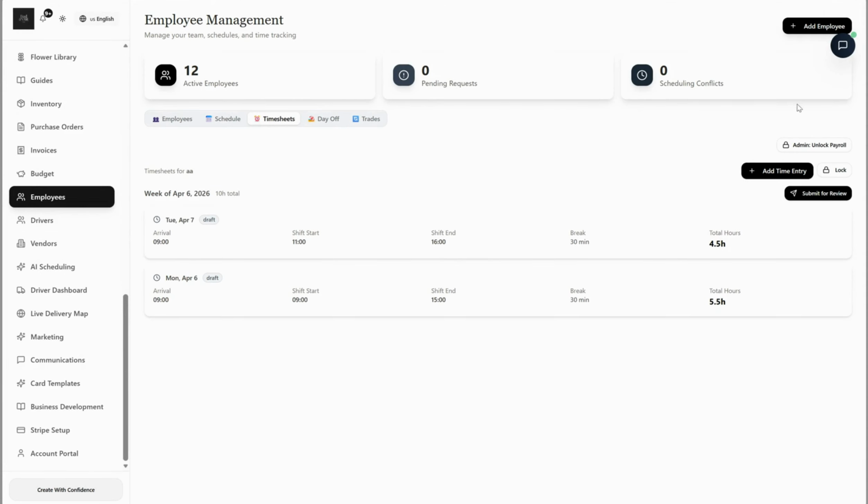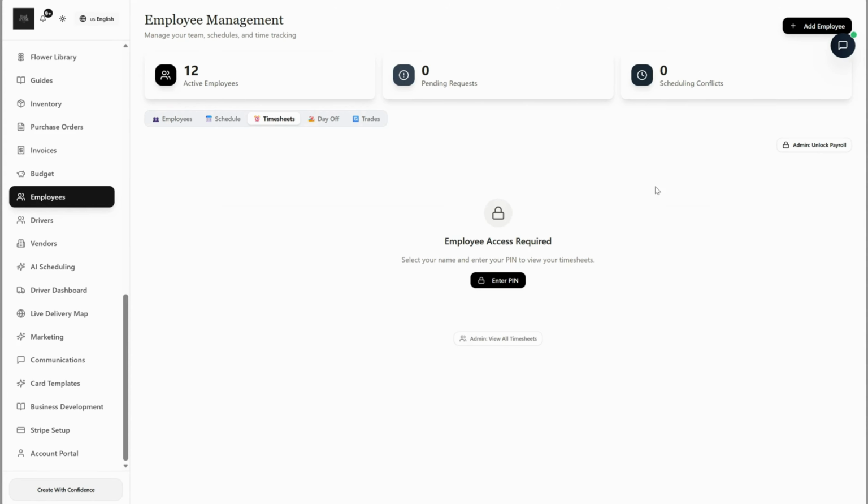And then now we'll go ahead and lock this section back. So after they complete any time, any day off requests, or any trades, they need to hit lock. Otherwise, another employee can come behind them and access their information for their timesheets. Now let's take a look at the day off request and how they would submit that.